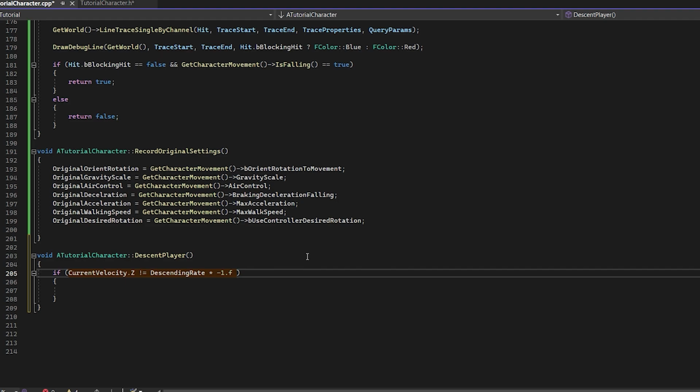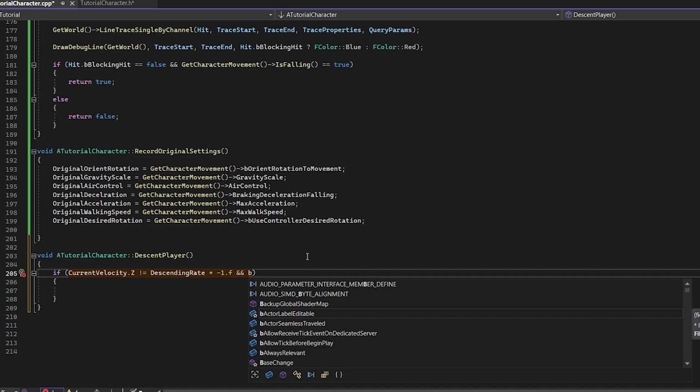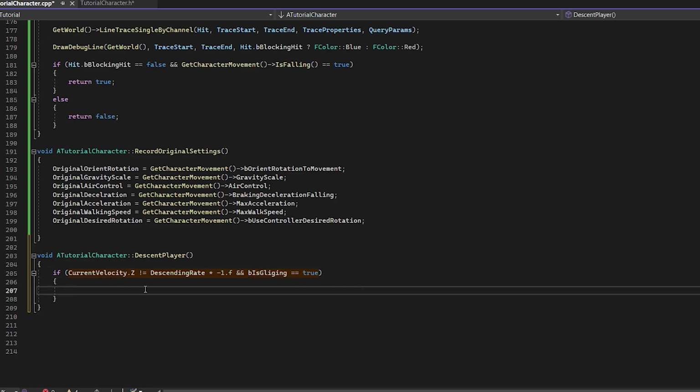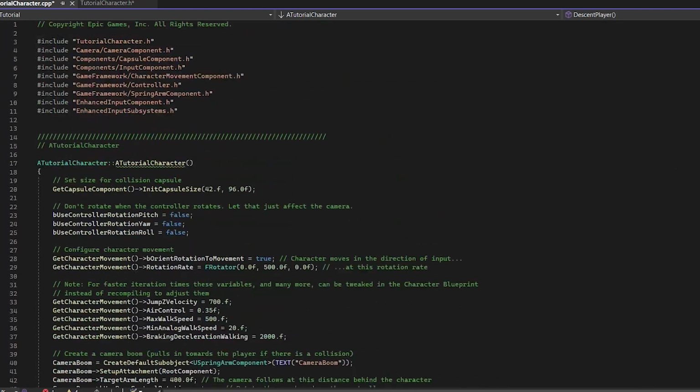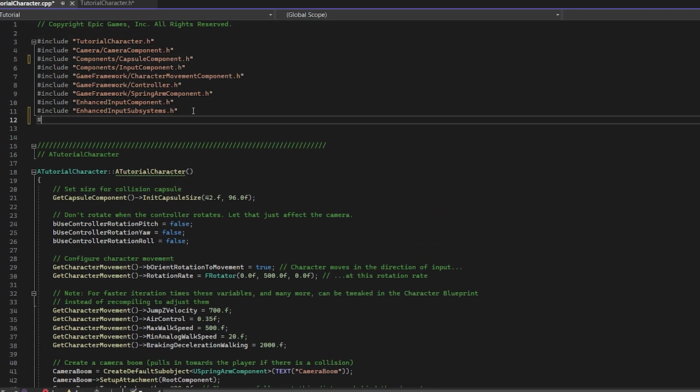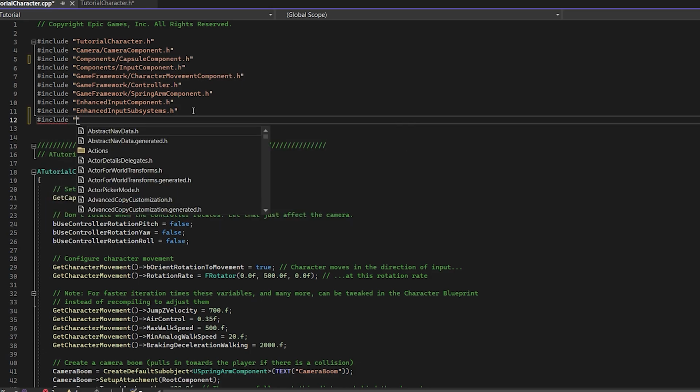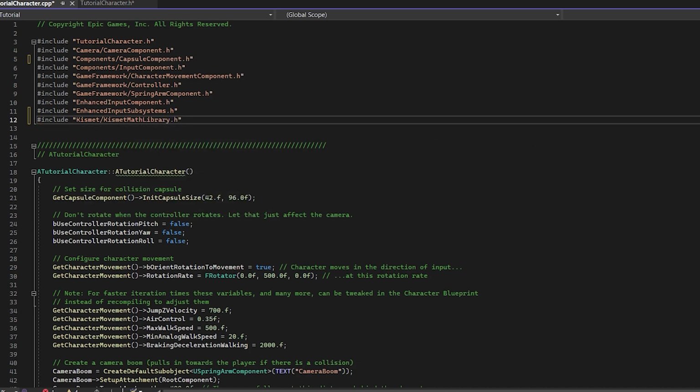And also check if we are gliding, because this function needs to be called from tick. So if this is true, we will descend the player ourselves. So current velocity, the z-axis, equals, we want to call the FInterpTo function. So let's go here in the header files. Down below, we will include the necessary header file. So it's called KismetMathLibrary.h. This is where we will call the function, the FInterpTo.